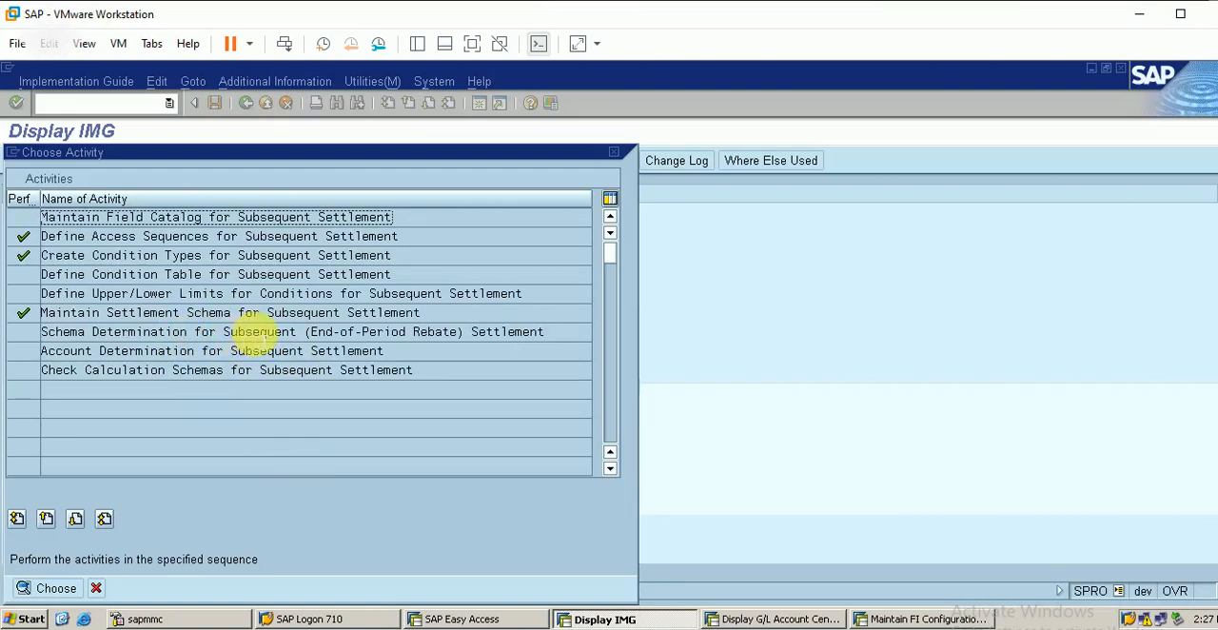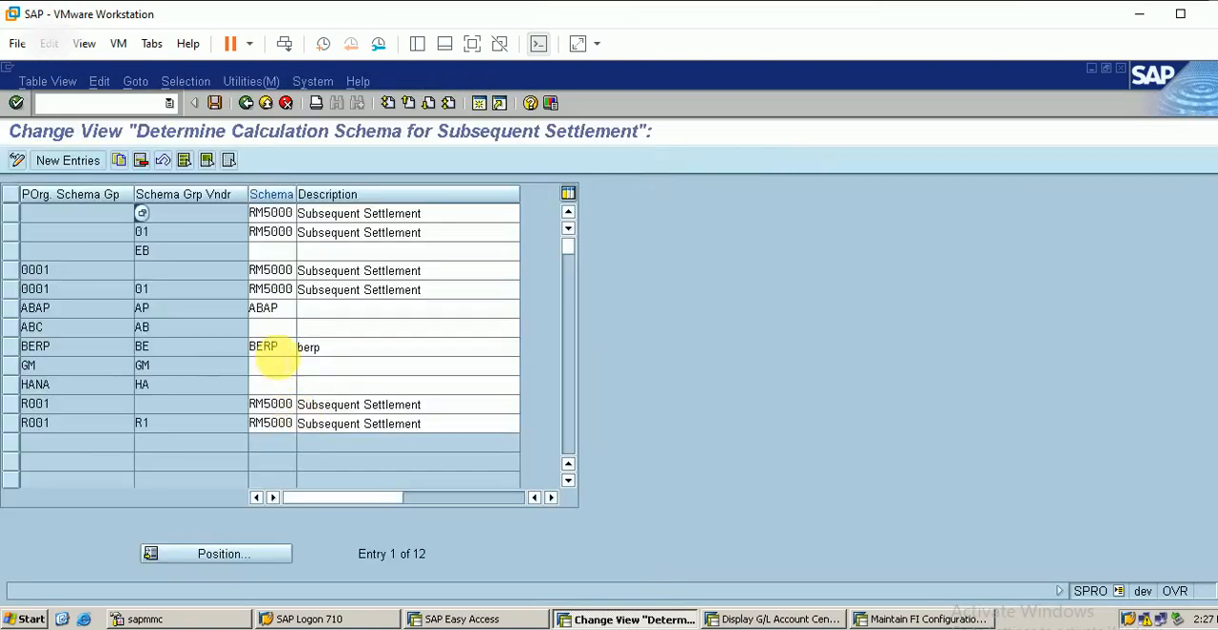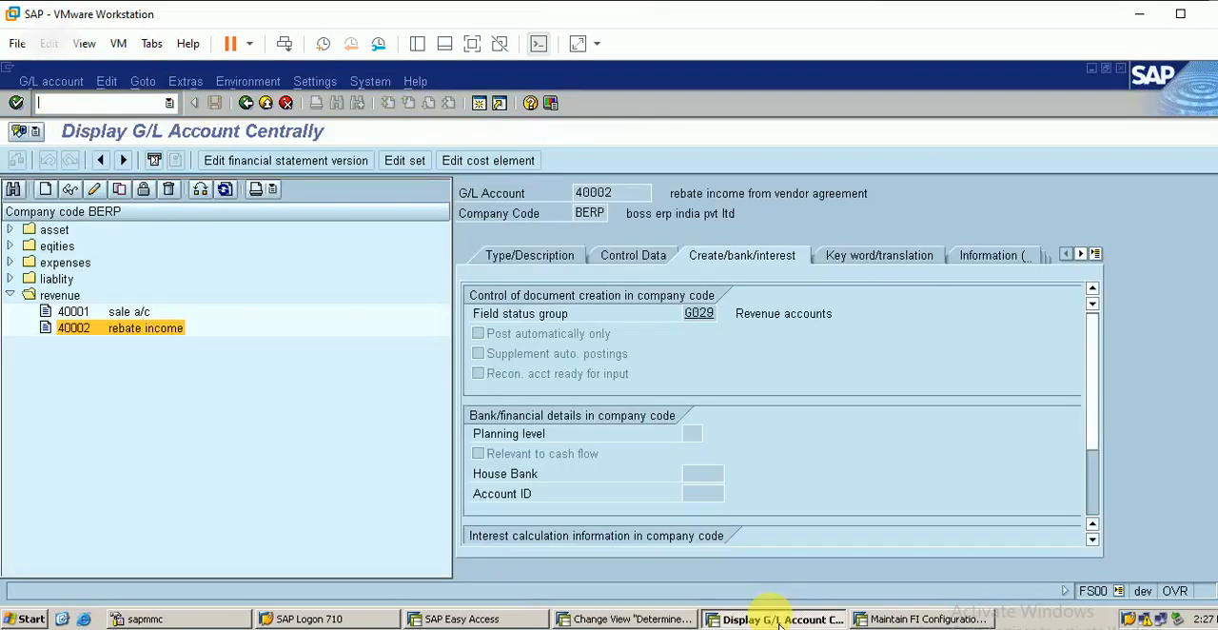Okay, the schema determination for subsequent settlement. So we know that this is the determination. For a vendor, I need to link the schema group. So providing the vendor is also another prerequisite to be followed. I just move on to this.